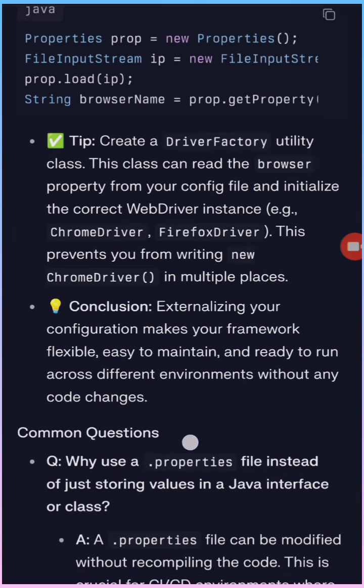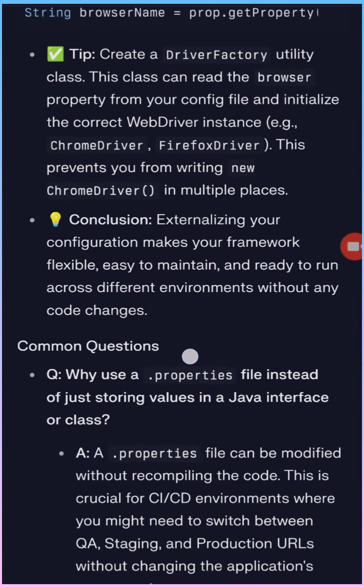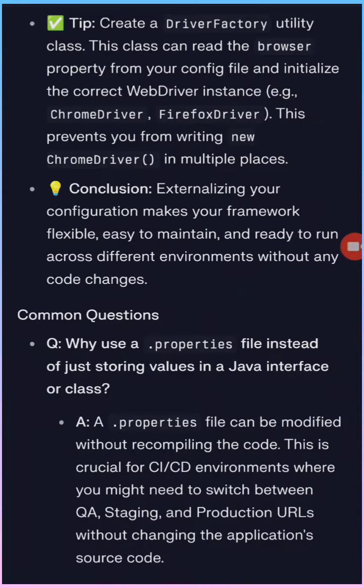So conclusion: externalizing your configuration makes your framework flexible, easy to maintain and ready to run across different environments without any code changes.